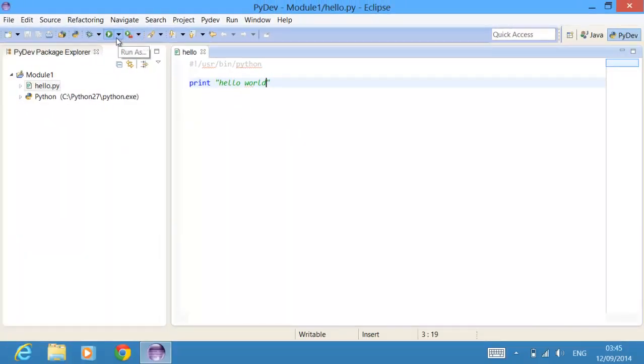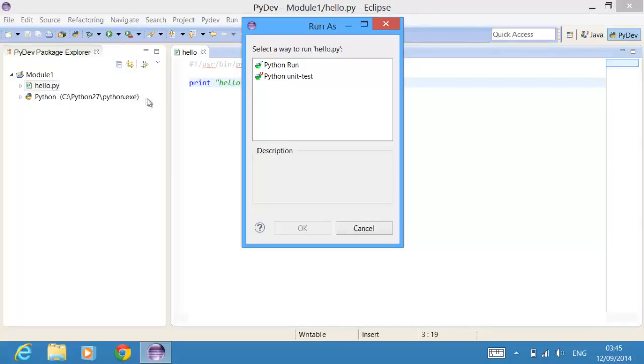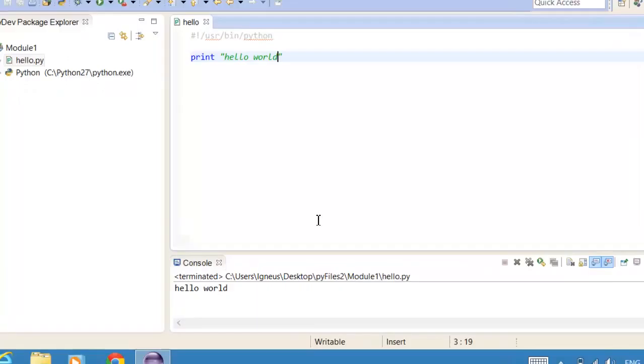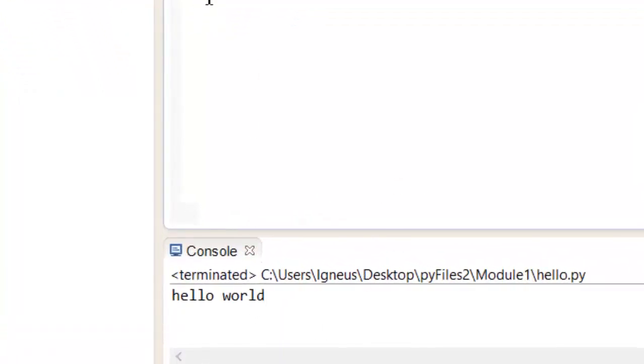I'm going to drop down this Run As, because if I just run it directly, there are high chances that it can show me some error. So let me just give it. In this case, it's not prompting me, but I'll tell you another way if you find any error. Now hello world is running.